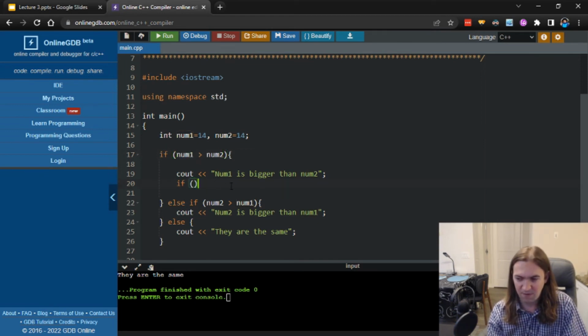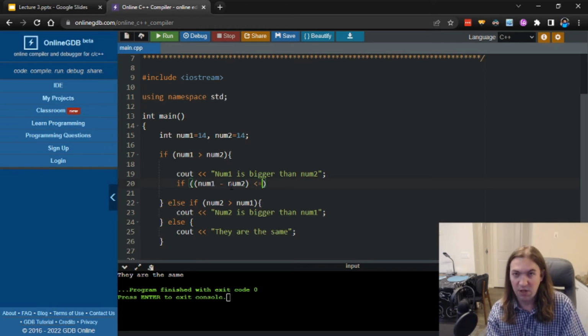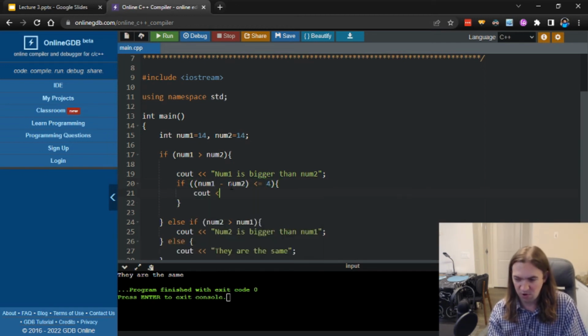So I know that the difference is calculated by taking number 1, the bigger number, and subtracting number 2, the smaller number. This gives me a number, some integer. If this difference is less than or equal to 4, then I'll print out my extra message, which is they are not so different.